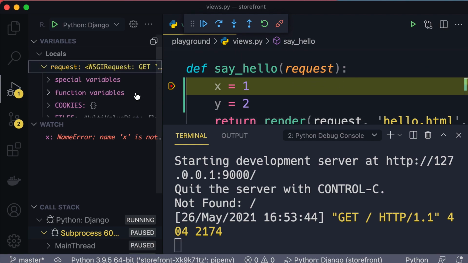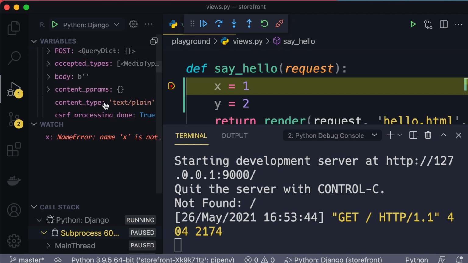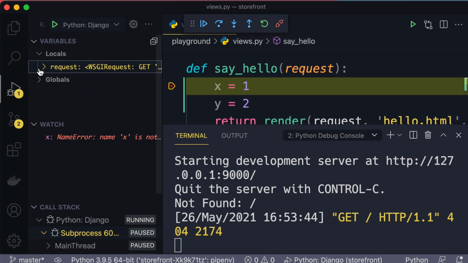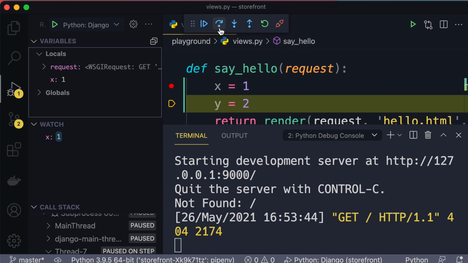So we can expand it and inspect its various attributes. We don't want to do that for now. So let's close this. We want to execute our code line by line. So here we have a bunch of functions. The first one is step over, and the shortcut for this is F10. With this, we can step over the current line. So if we press F10, this line gets executed, and now we are on the second line.